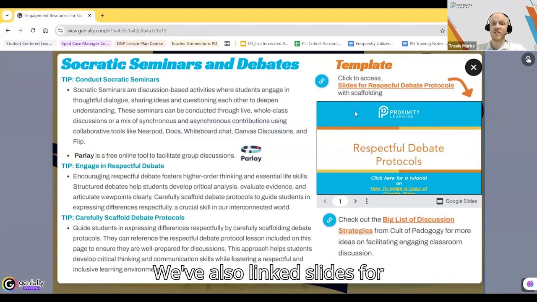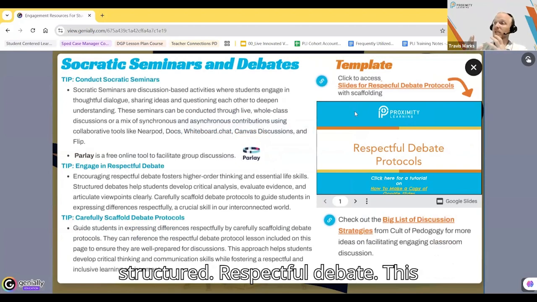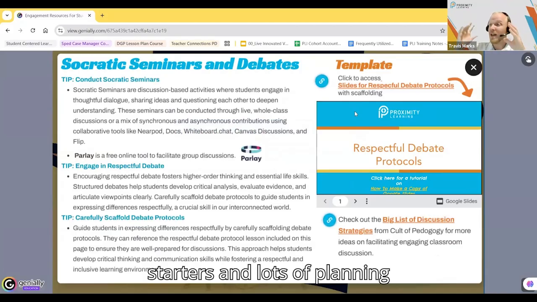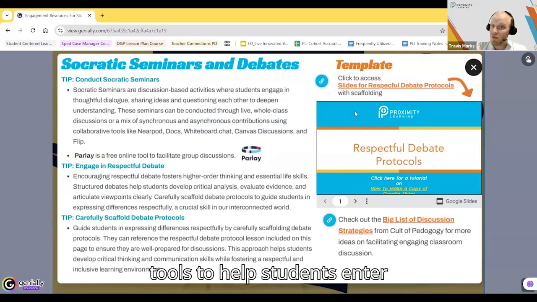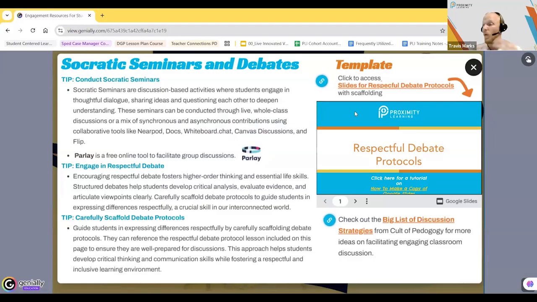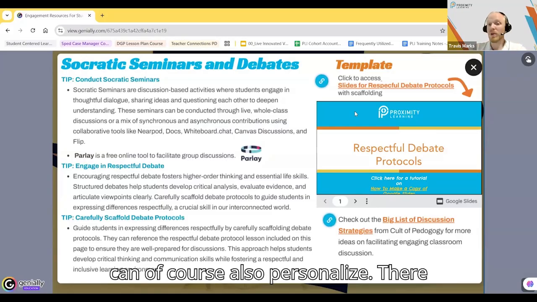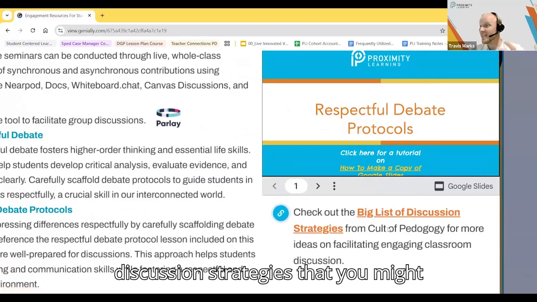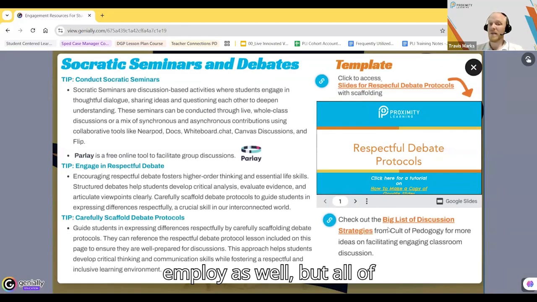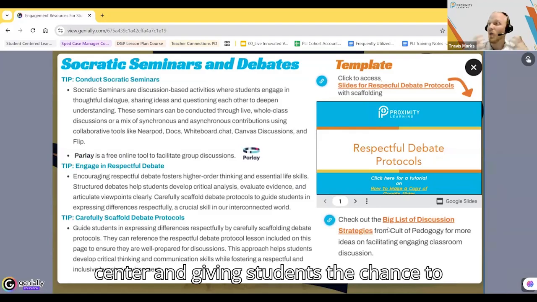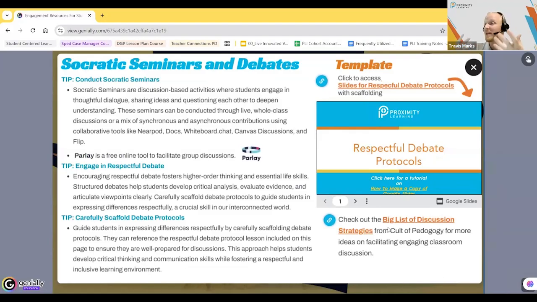We've also linked slides for structured, respectful debate. This really provides protocols and sentence starters and lots of planning tools to help students enter into respectful and informative debates about a wide range of topics, which you can, of course, also personalize. There is a link here to a huge list of discussion strategies that you might employ as well. But all of these are really putting students at the center and giving students the chance to own their ideas and respectfully voice their opinions.